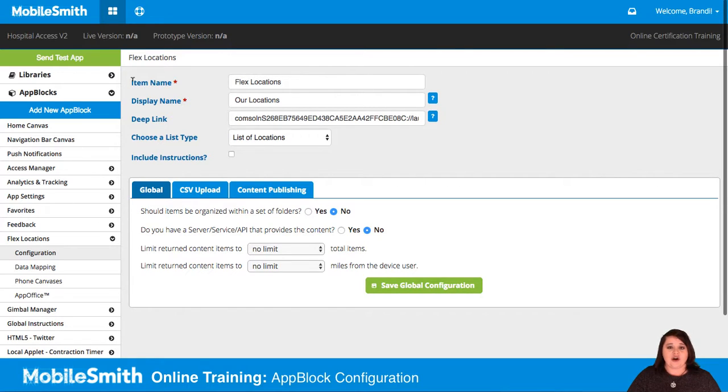Just as in our basic app blocks, we do have some items that we've already seen before. You have your item name, which is the name of the app block that you'll see over in your navigation menu. Your display name, which is the name that you are going to see at the top of the navigation bar in your mobile app. A deep link, which these are specifically for Gimbal, so not all app blocks are going to have them available.